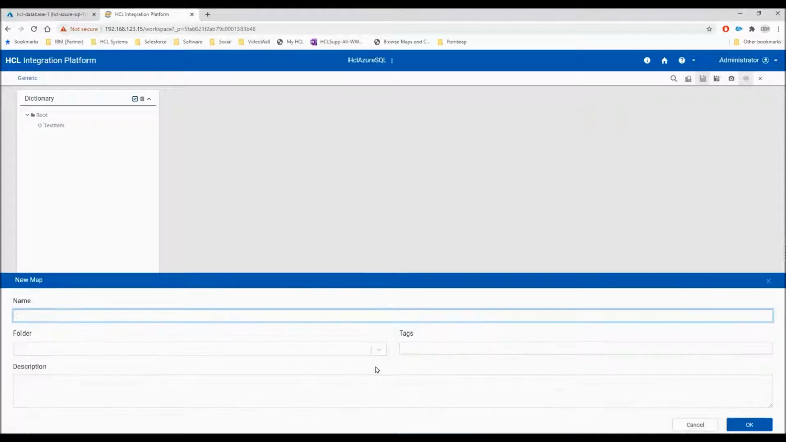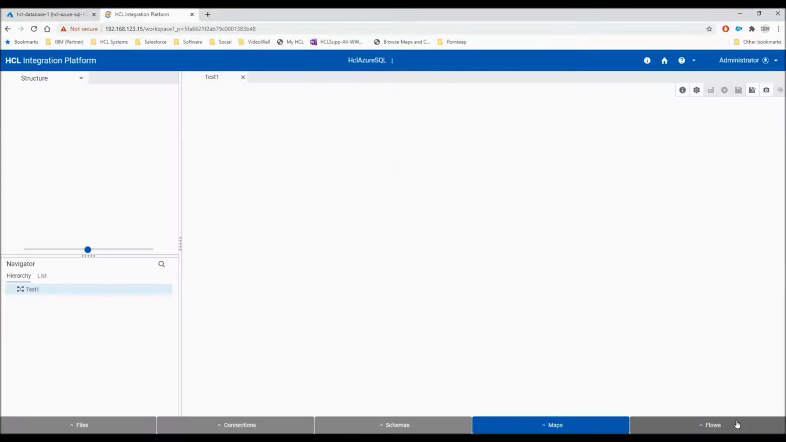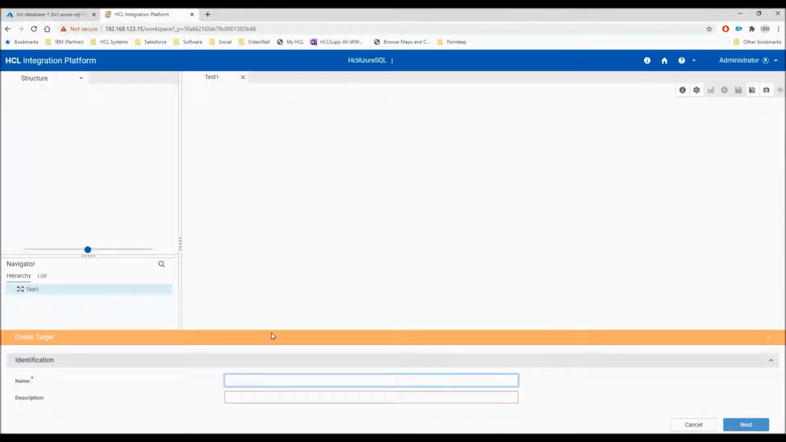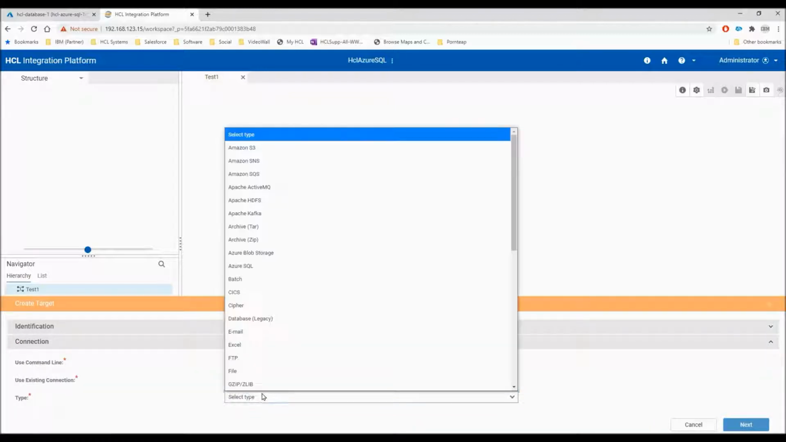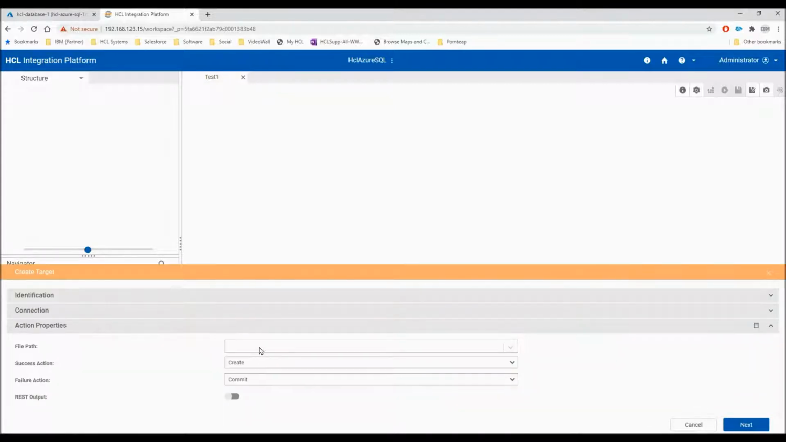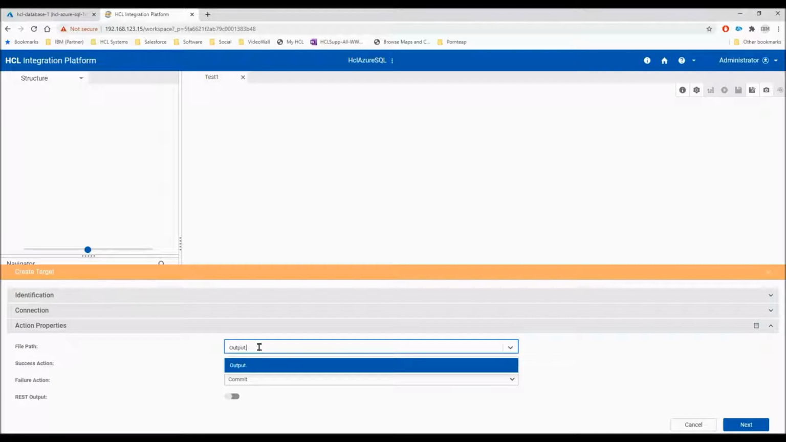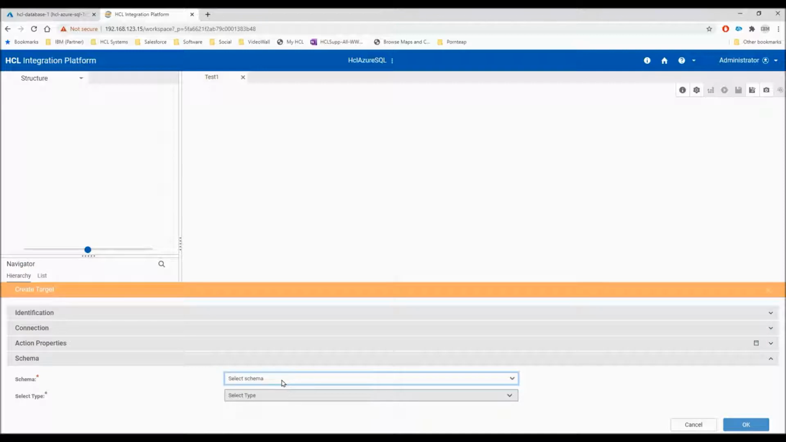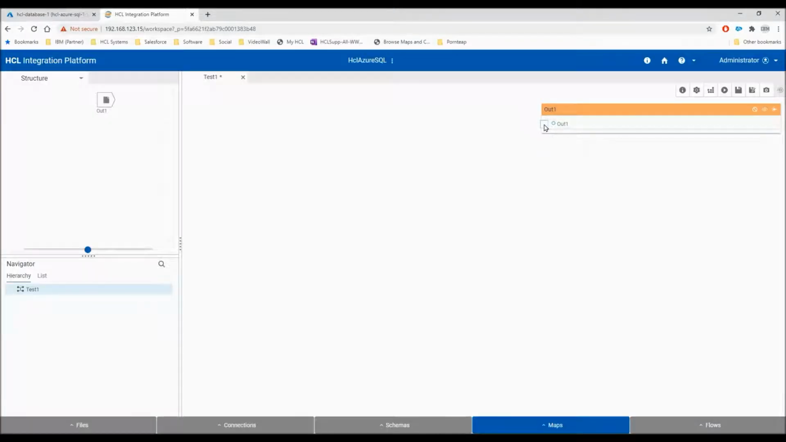Okay, let's go on to mapping. Let's create a new map. Let's call this map test1. This map is going to have just a simple output card for the moment. I'm going to call the output card out1. I'm going to use the file adapter. I'm going to write to a file called output.txt. And finally, the schema I'm going to use is the one that I just created, text item within generic. So we have our map.